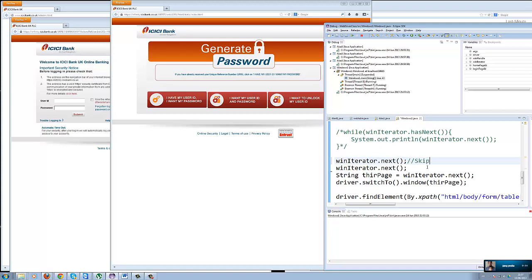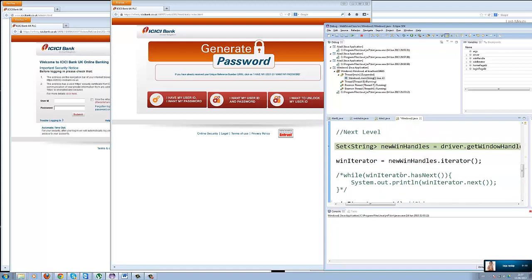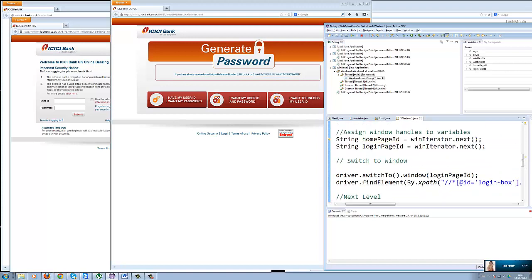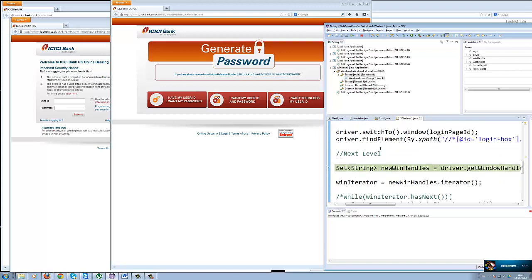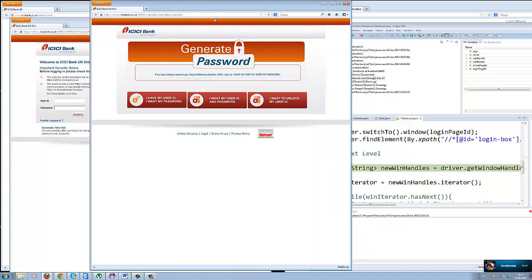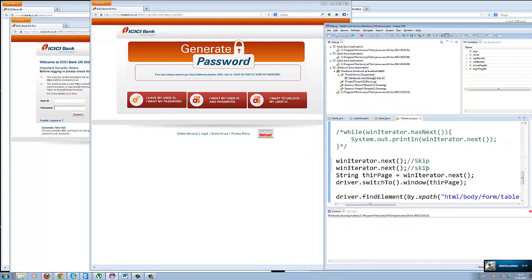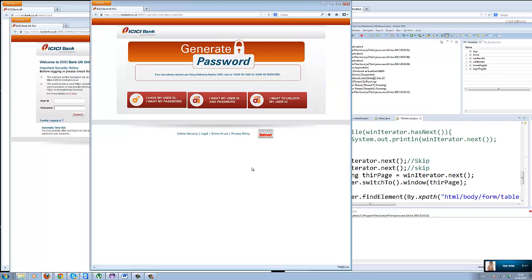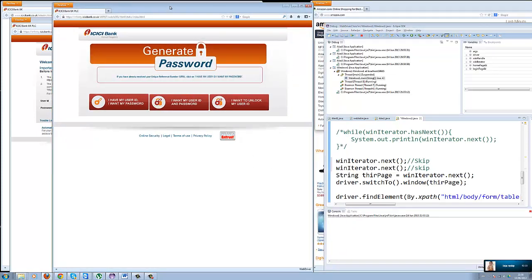Then I skipped the first two IDs. Why did I skip them? Because I already have the first two IDs saved, and I only want the ID of the third one. Then I saved the third ID into a variable called thirdPage or something. And now I switched to the third page. How did I switch? driver.switchTo().window(thirdPage).